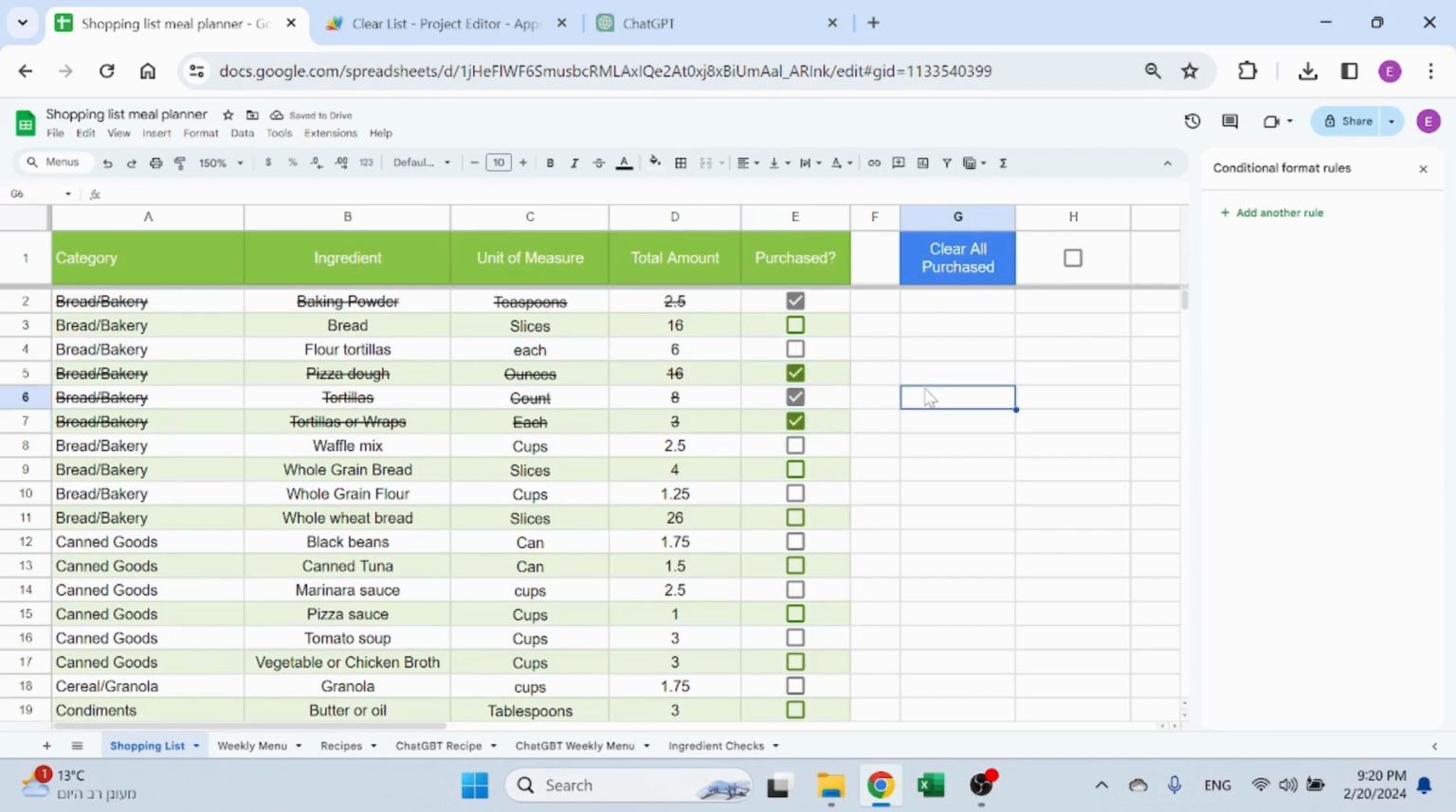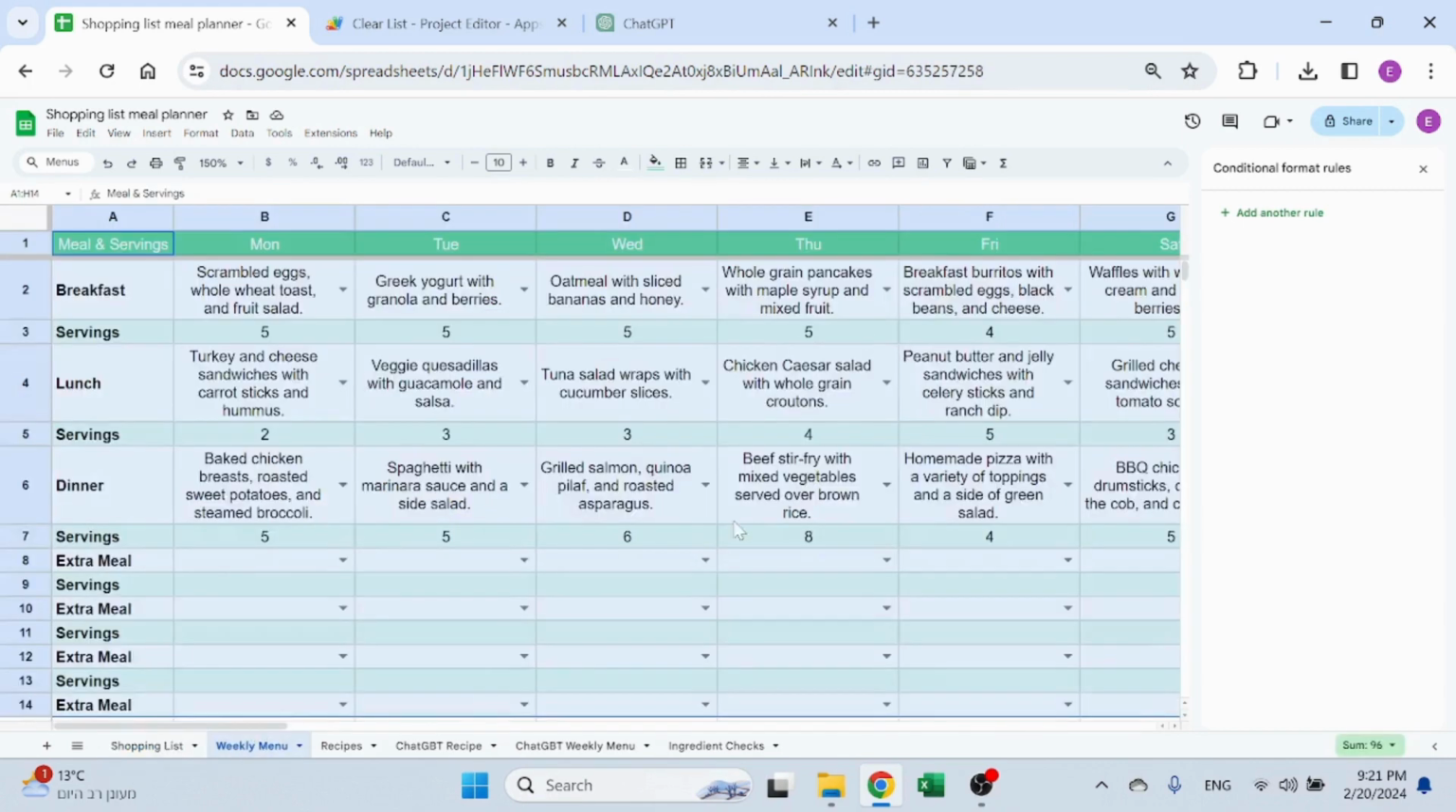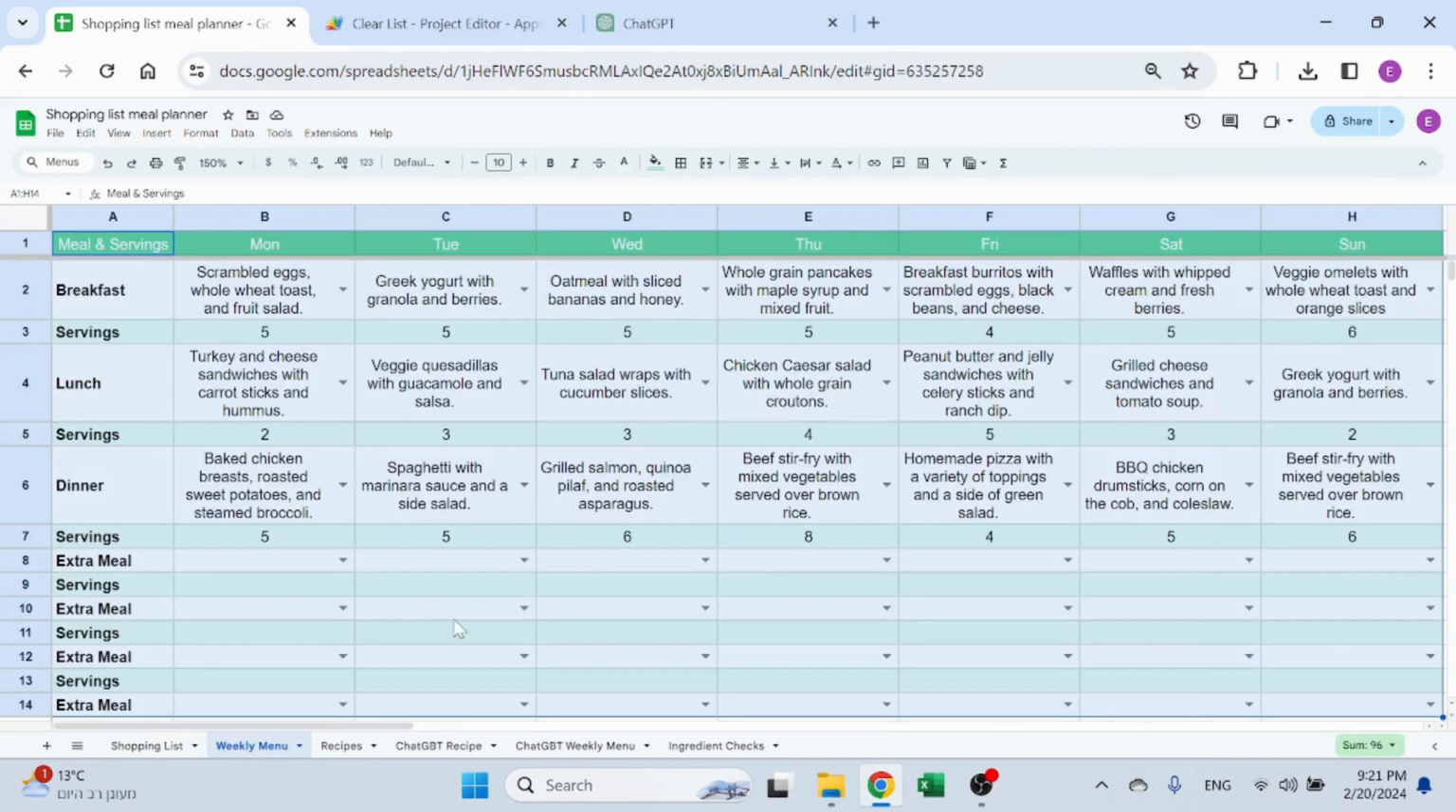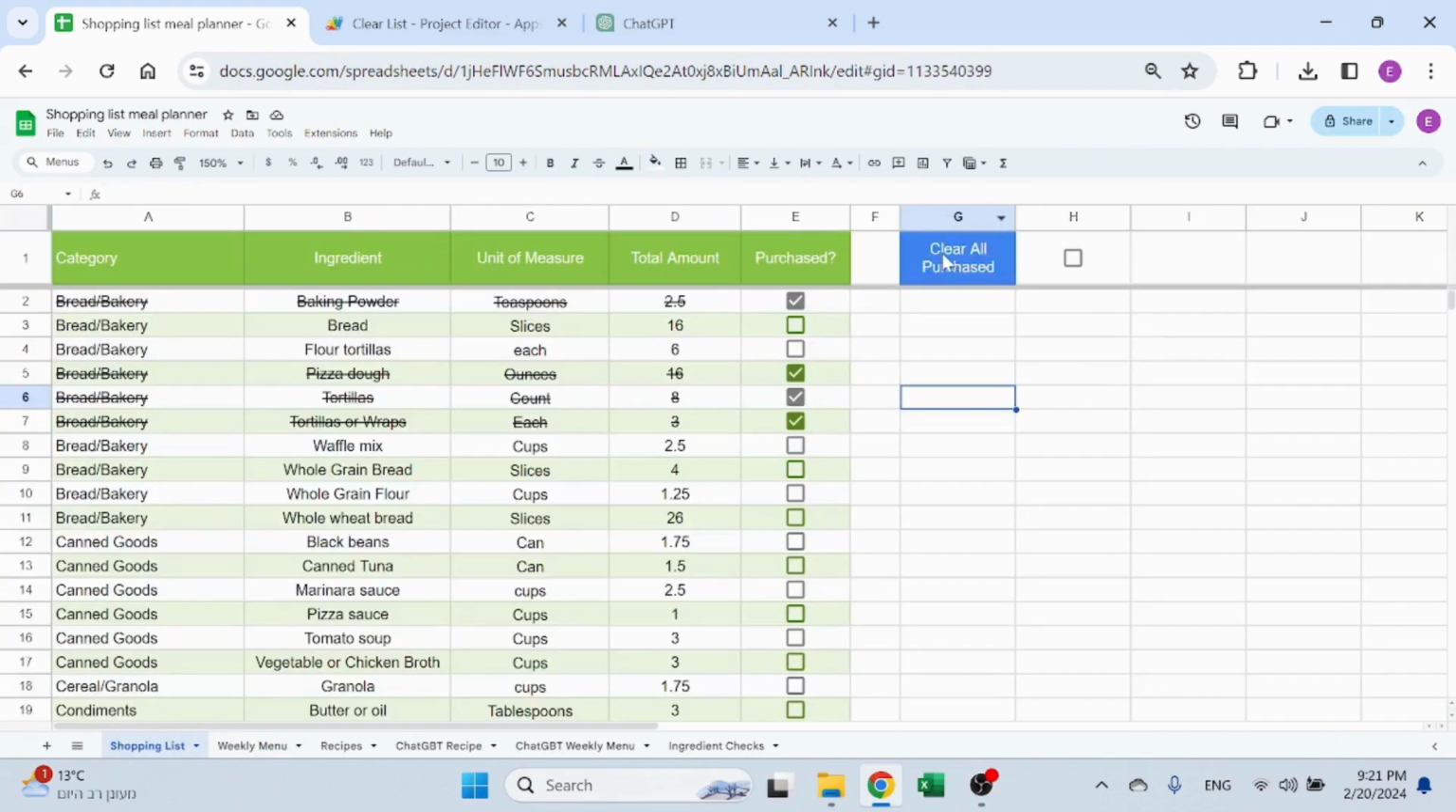And this is supposed to be something that you can do with your mobile phone, right? You could access this sheet on your mobile phone and do your shopping and mark whatever's purchased. As you finish the week, and you may change your weekly menu or not, doesn't matter, you can click on the clear all purchased, which will remove all the lines that you marked as purchased.